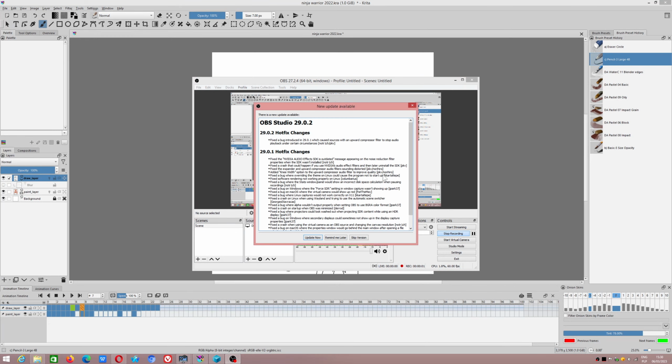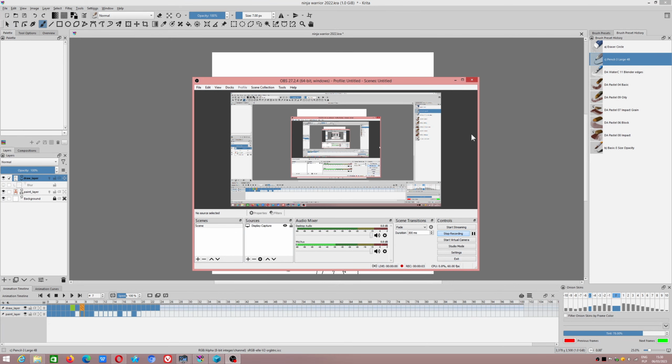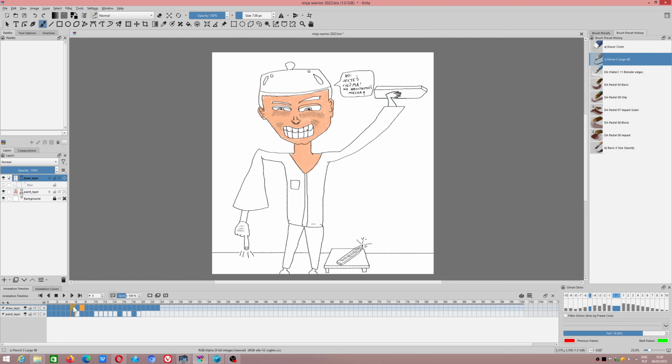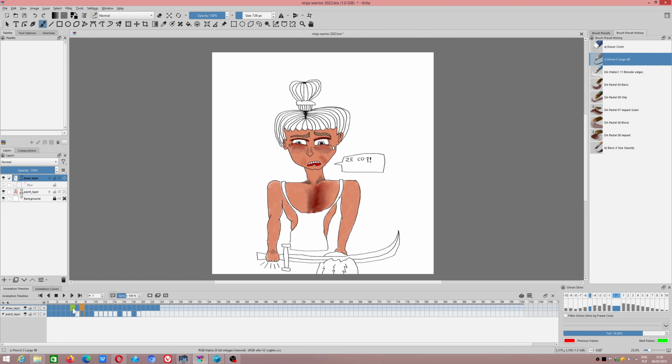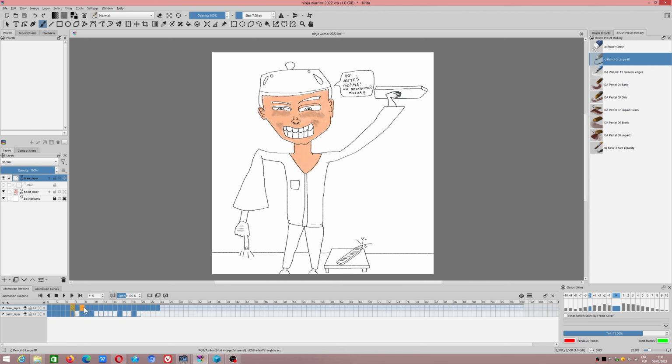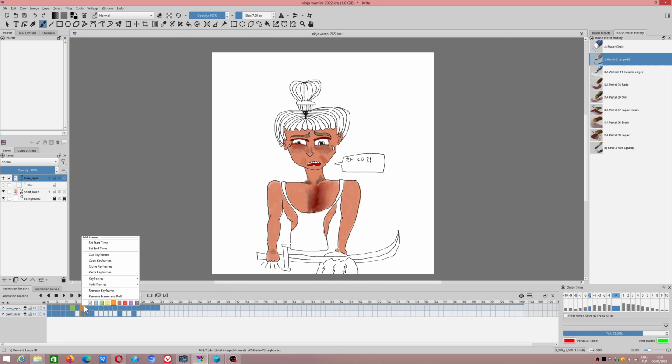Hello people. Today I wanted to talk about one important thing, and I will explain to you why I added different colors to specific frames.